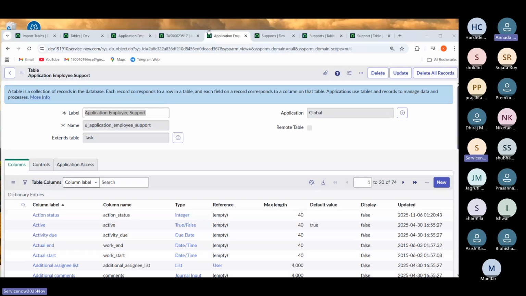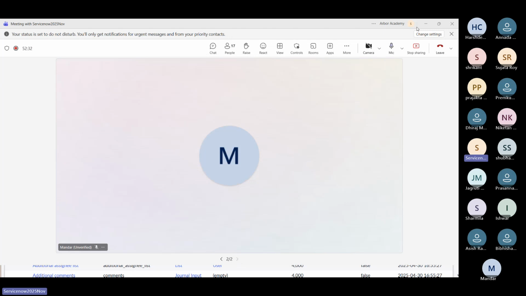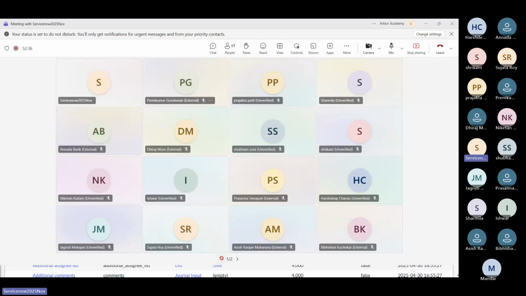Any other questions? Okay, I think none from my side. Anyone having any question like this? Can we create any field in this application employee support table? Anyone having a question like that?